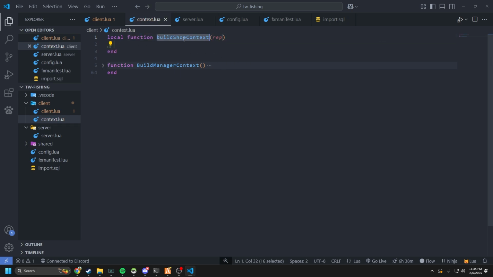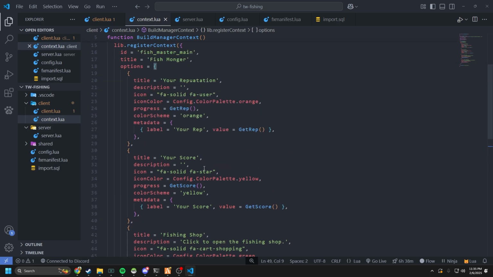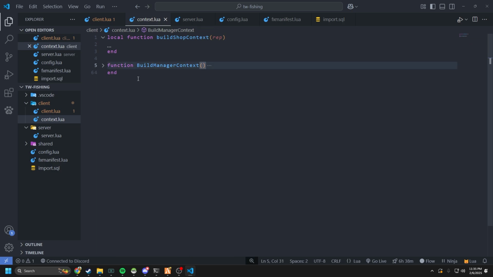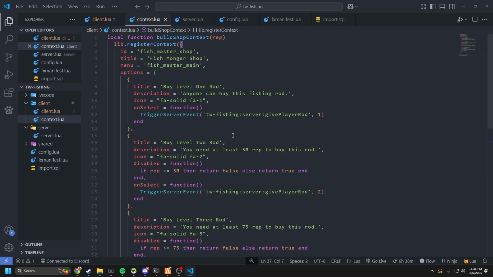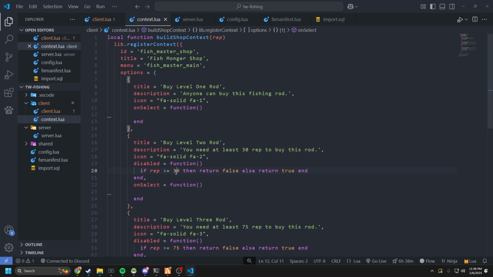So we're going to go back down into here actually, and I'm going to show you. We're passing this build shop context through when this button gets selected, and we're passing through the rep, which is just this function returning our rep. And the reason we're doing that is because I'm going to copy it over again. Sorry guys, it's just the same thing as build context menu. I'm going to delete this out so we can come back and type it later. The reason we want to pass through the rep is because that's how we're actually picking if we're able to buy that rod or not.